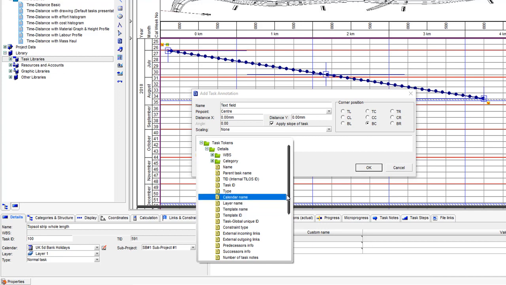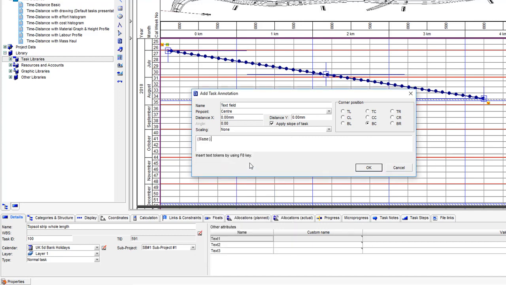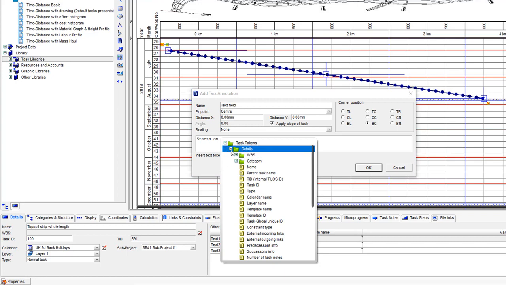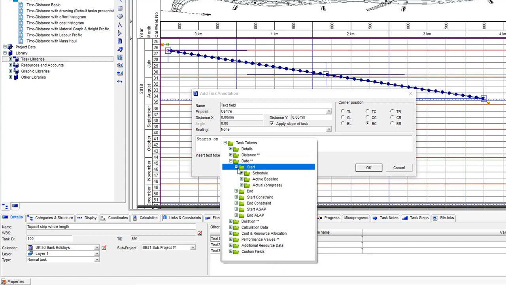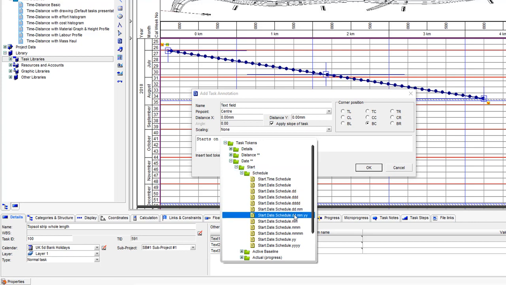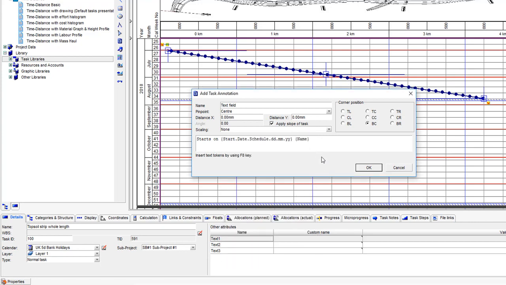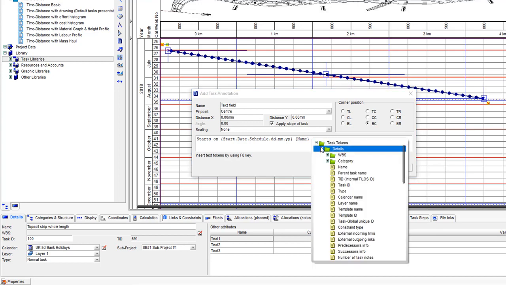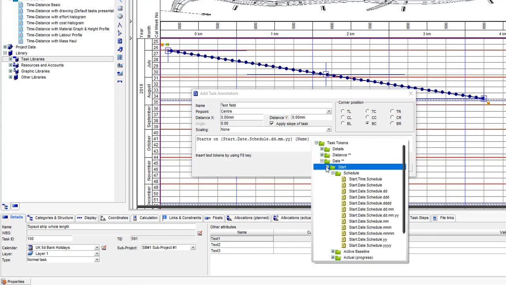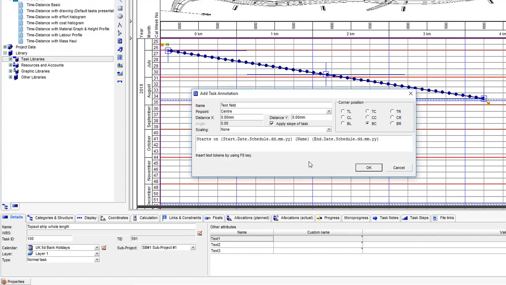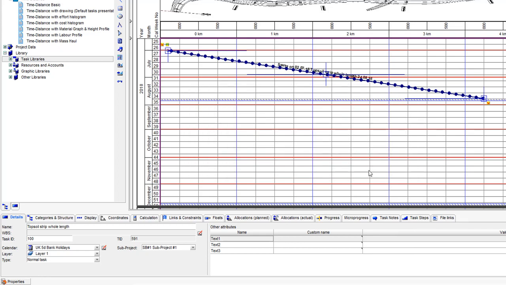activity name of the activity, but before the name, I want to say starts on, and I'm going to press F8 again, and from the date group, the start date schedule group, I'm going to choose the day, month and year, followed by the name with a space, followed by a space, F8, and I'm going to choose from the date group, from the end date group, the same thing. So I'm going to display the start date, the name of the activity, and the end date. So that's displayed on screen.